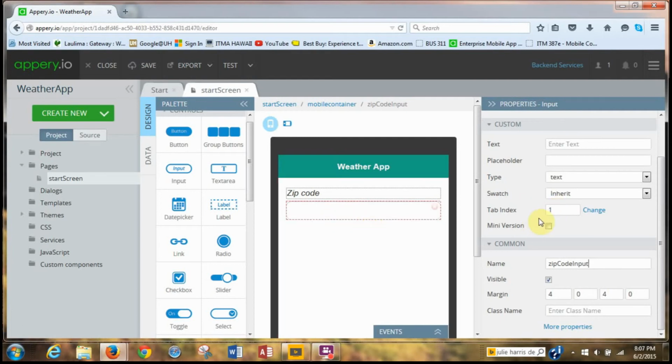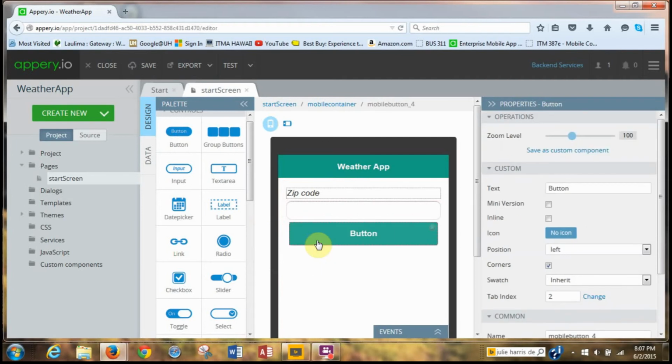Now your tab index may be more than one. I noticed that when I was creating my original app, it's because you have multiple apps in the same app, multiple pages. So it's okay if it's 2 or another number. Okay, let's move on. The next step is to drag and drop a button component. So we click on that and drag and drop a button component. And we want to change the label or the text to get weather. So we have zip code, input, and get weather.